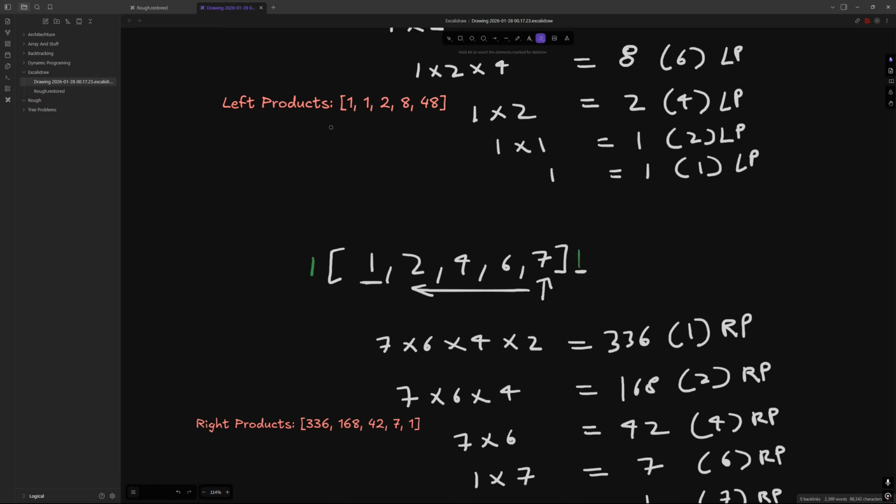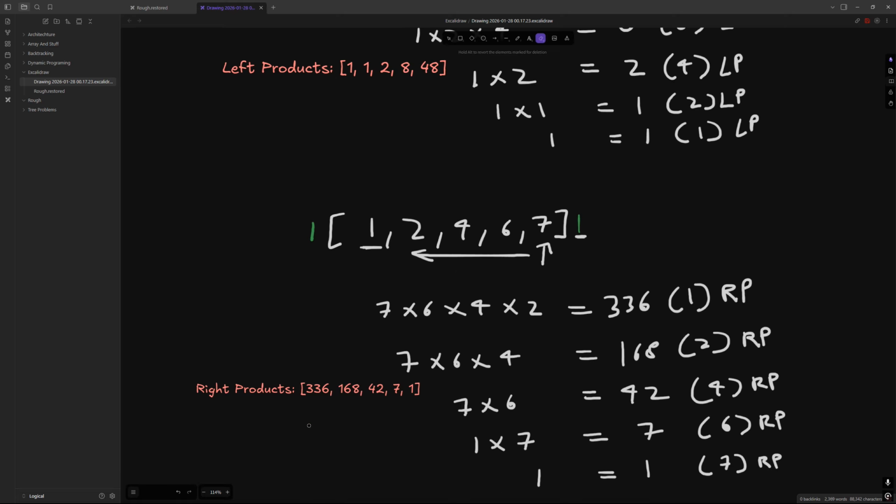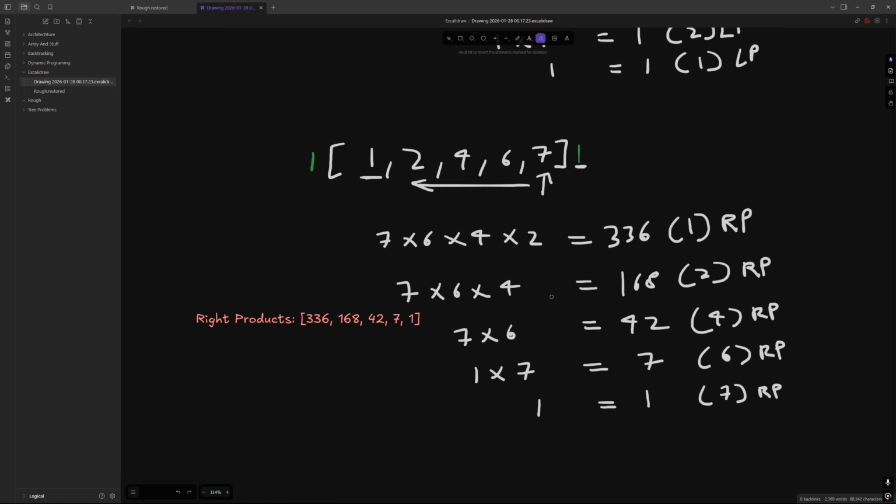So that's how we got a left product array and right product array. Like if I store all the results, I'll start from here and move till here. I'll just add one digit to the product, like 1, then 7, then 1 into 7, then into 6, into 4, into 2. So at each step I'll store the result in an array.